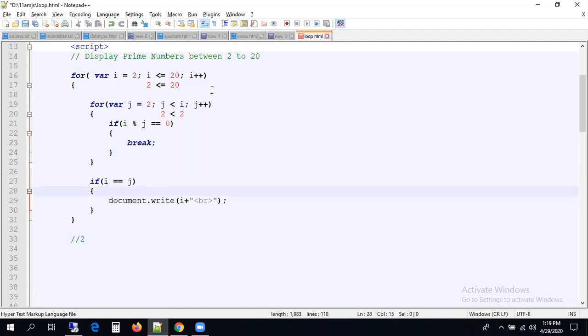Once this logic is done, guys, what is going to happen? From here, it will go for incrementation. Outer loop incrementation, it will come here. i plus plus means, we know already, right? What is the value of i here? 2. So it is going to be now 2 plus 1. What does 2 plus 1 mean? 3. Now this value will be overridden with 3. So now the condition will be 3 less than or equal to 20.